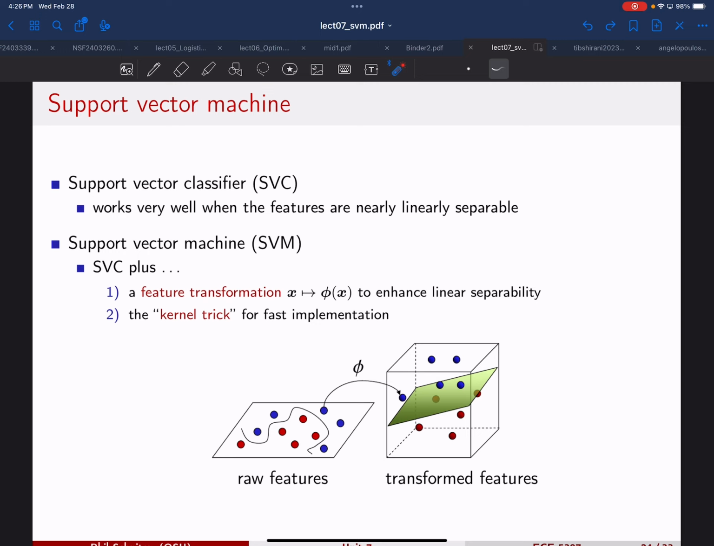So here you can see it is possible now, after this transformation, to pass a plane cleanly between the red and blue classes. So now we might expect that the support vector classifier that we designed, which was linear, will actually do much better than in this case. That's the idea: is there a way to transform our features to enhance linear separability?